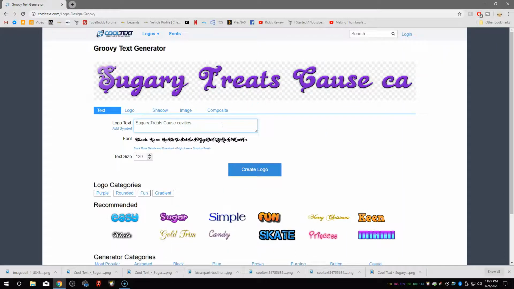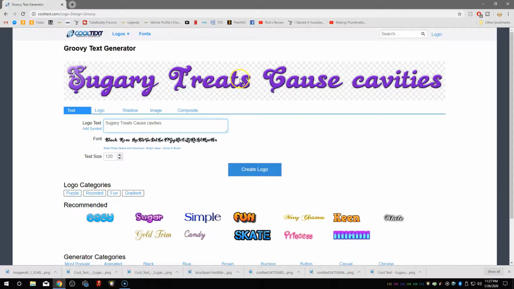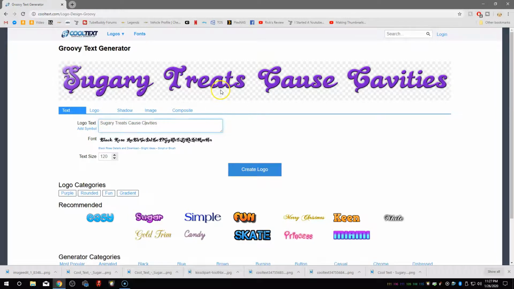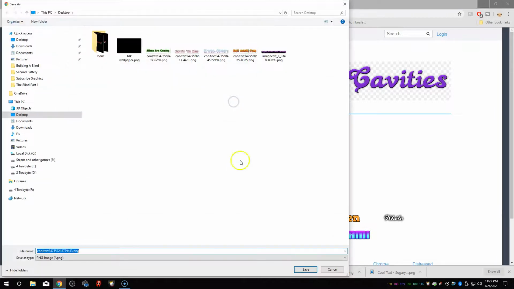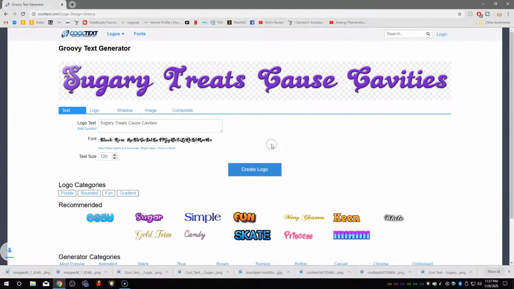Sugary treats cause cavities. And oh, C is not capitalized. I've got to have that. Make sure everything looks good. Okay, we're going to go ahead and right click and save this to our desktop. And so we're going to overwrite that one there. We're going to hit that and we're going to hit yes.